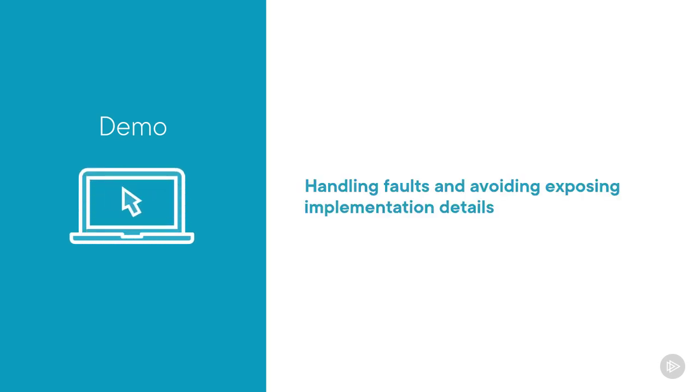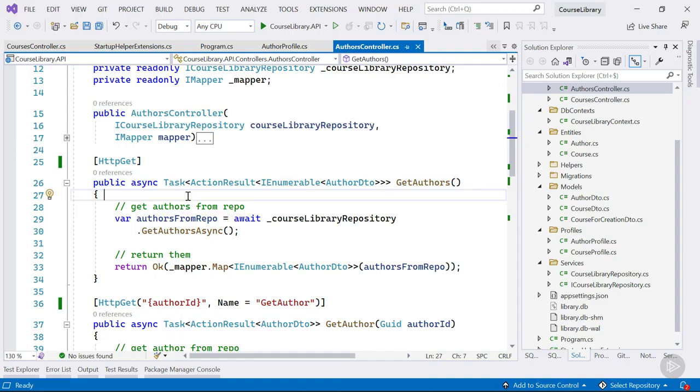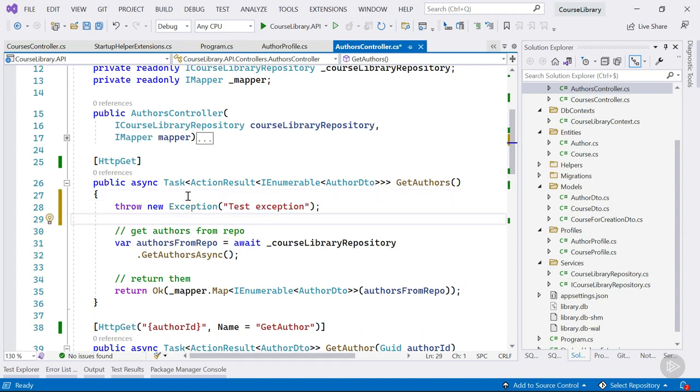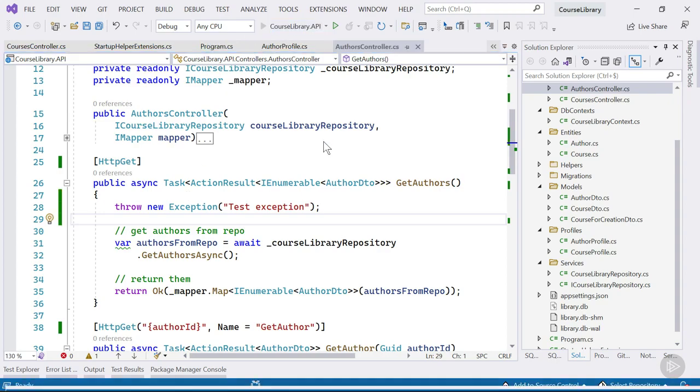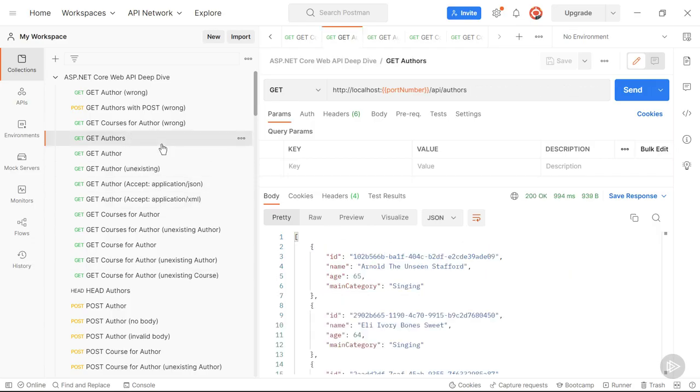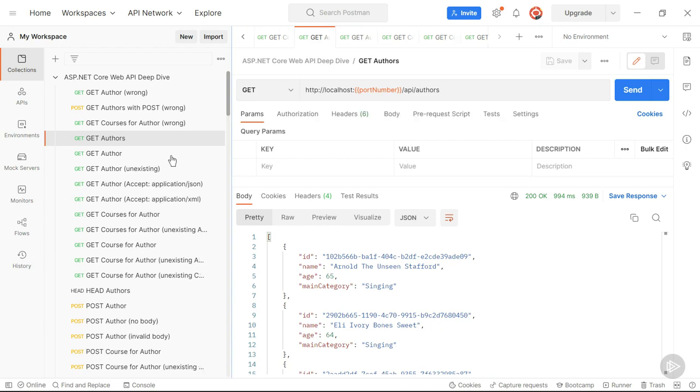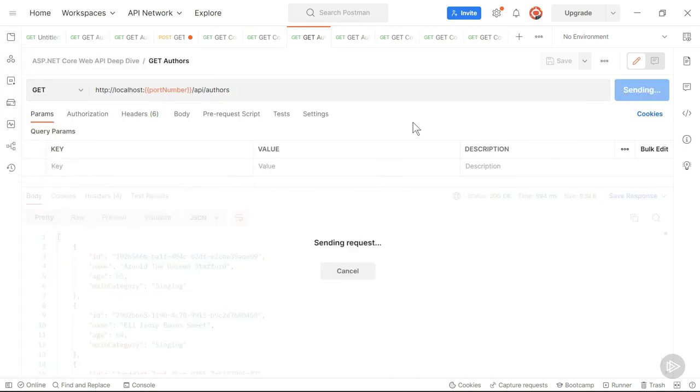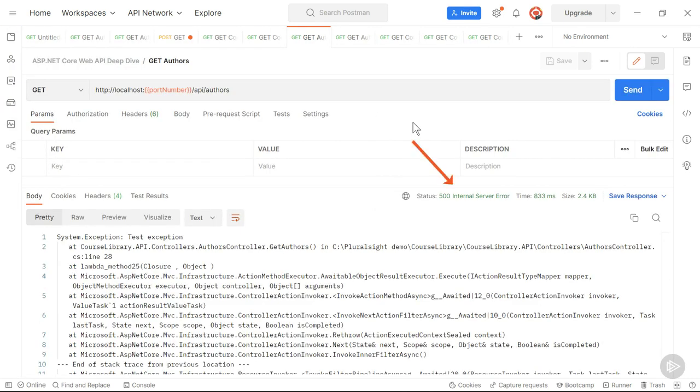In this demo, we'll learn about handling faults and avoiding to expose implementation details. First, let's simulate a fault. When getting the authors, I'm going to throw a new exception. Let's build and run this. And let's send a request to get the authors. And there we go. We get back a 500 internal server error and a stack trace.